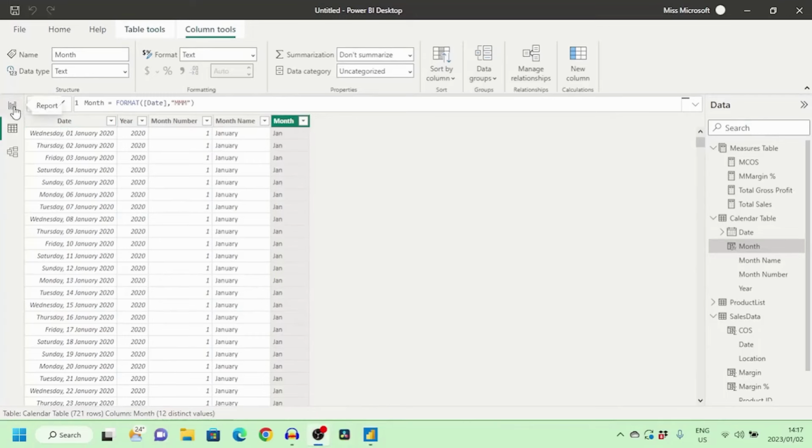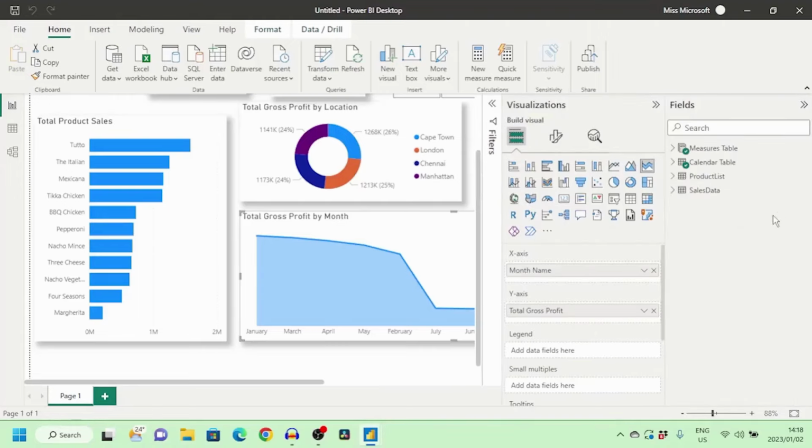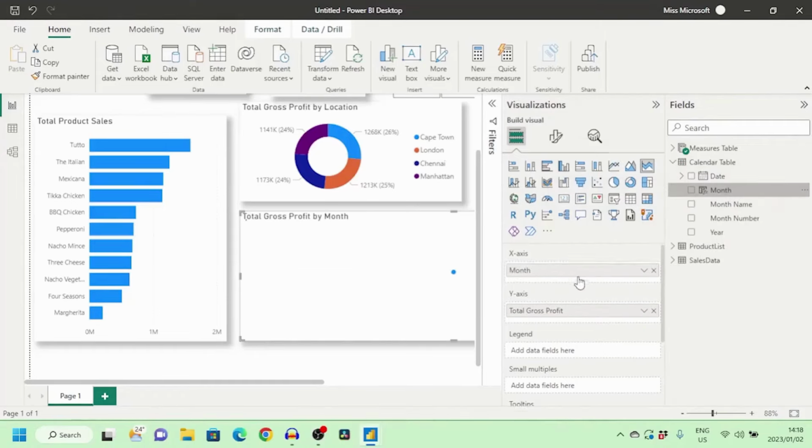Let's go back to our report view, and let's click on our area chart. And let's click on the Build Visual tab and expand our Fields pane. Let's remove month name, and instead let's use the month field that we just created, and we get our abbreviated month names. However, the order of our month names is still incorrect.